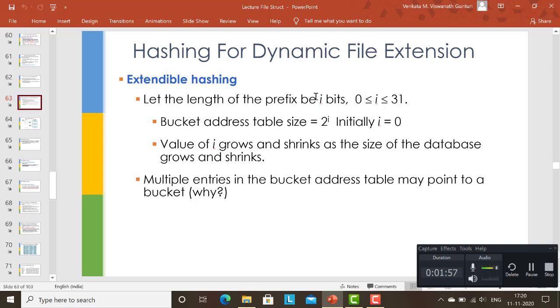So if, at the current stage, i equals 1, let's say, then we will have 2 to the power i buckets in the bucket address table. If i equals 2, then we have 2 to the power 2, that means 4 bucket addresses. Hopefully you're getting the idea.